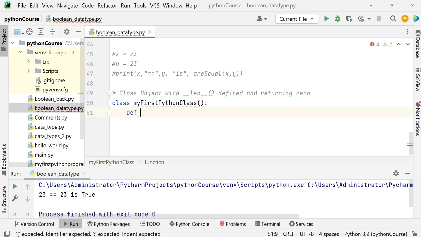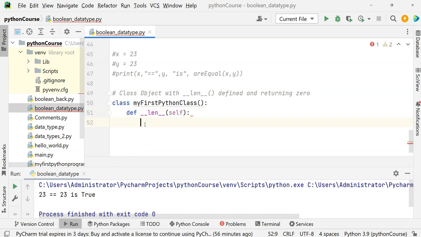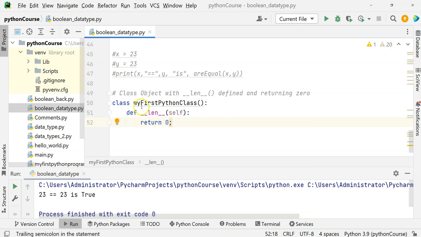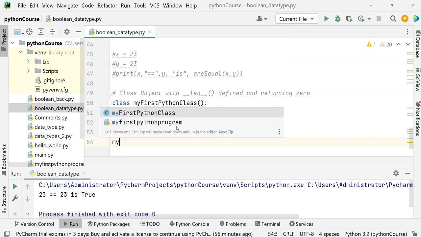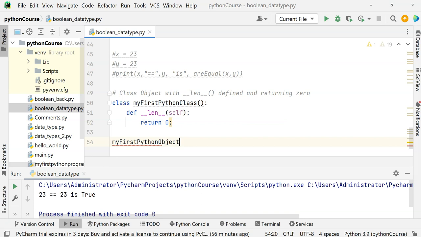If in this Python class I override this function len, we'll come to know what self means. Self means it is a pointer to the object, the self object, which will be calling this function, right? So self, if I say return 0, then whenever we create an object of this, it will basically give us a null. Now let's say my first Python object.